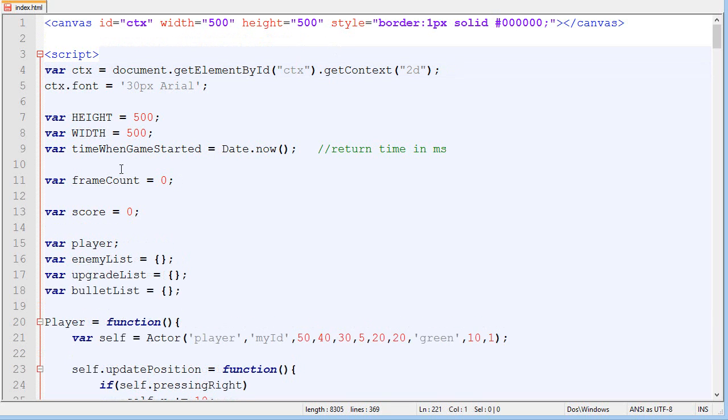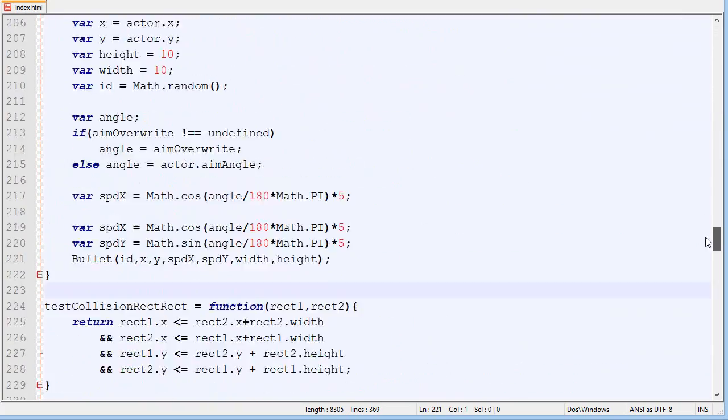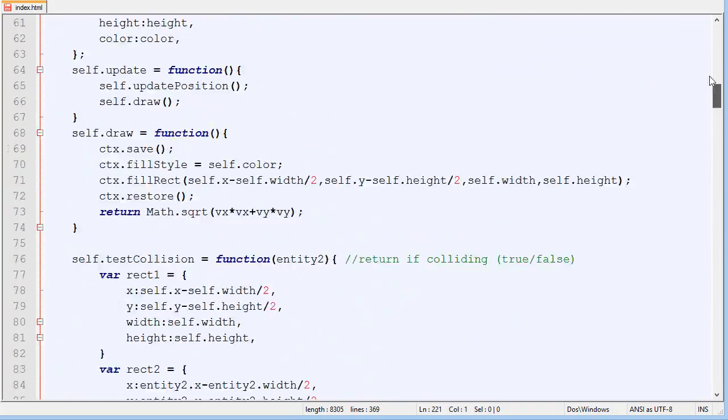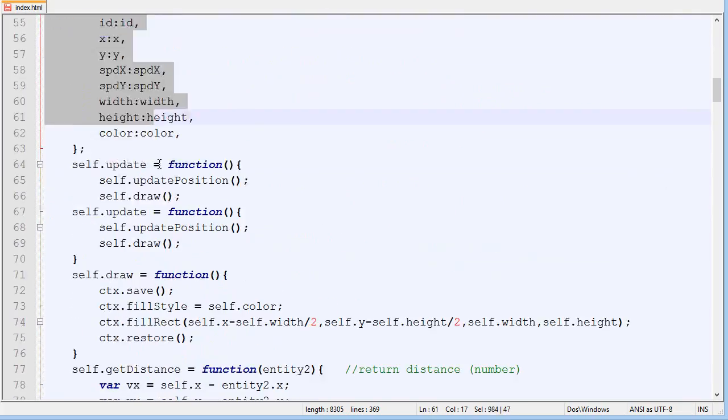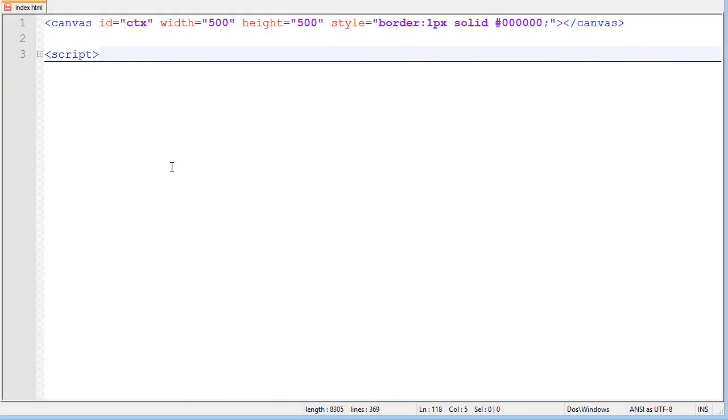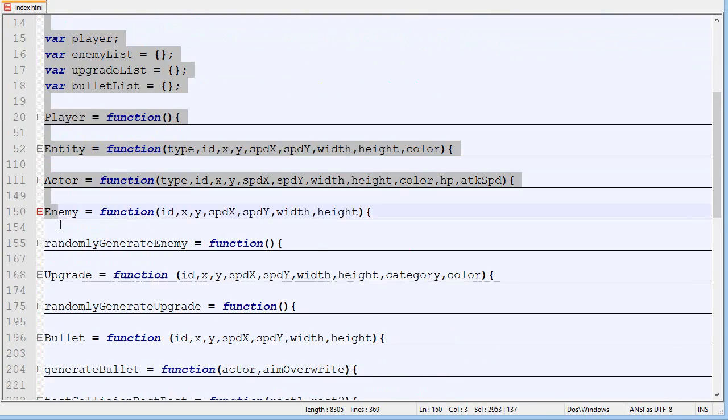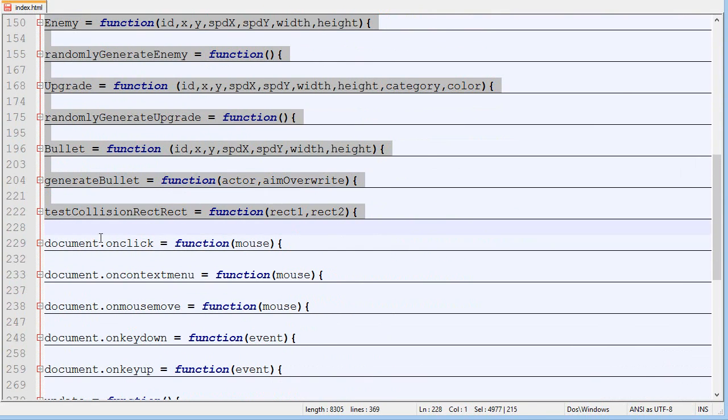So the first thing we are going to do is to split our code into multiple files because right now the file is kind of getting big, so it would be better to split it. We will split it in two different files. There will be the general logic in the index.html file, and there will be everything related with the entities in the entity file. So everything related with the entities is that part right there: player, upgrade, bullets, stuff like that.